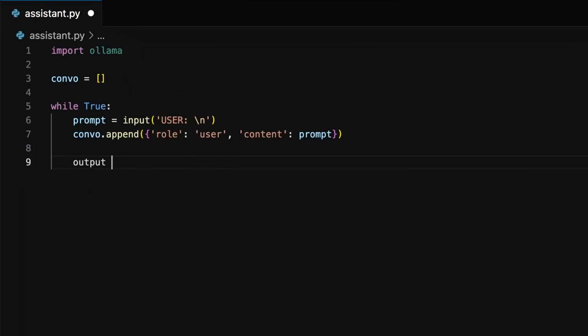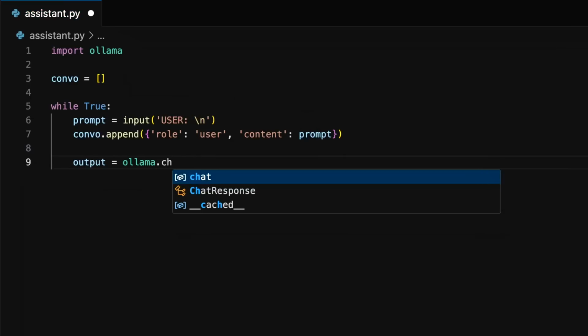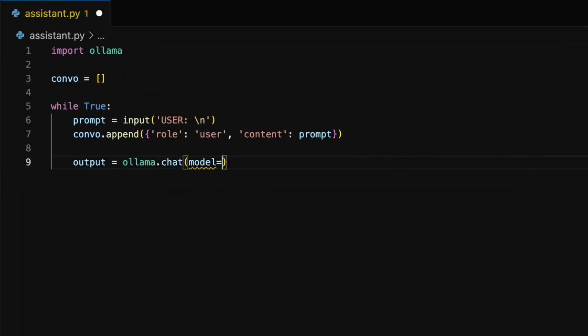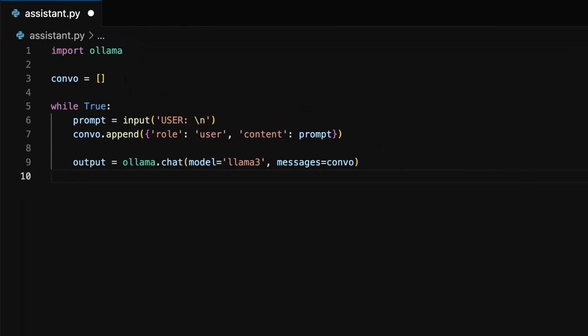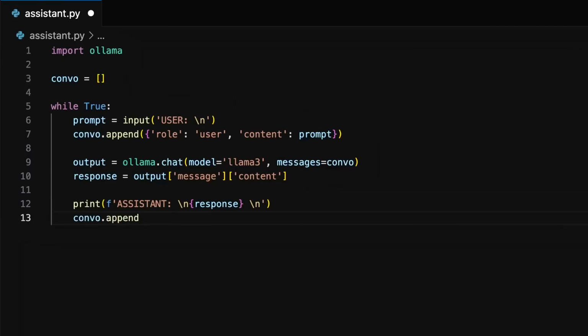Inside of output, we will call Ollama's chat function instead of the generate function we previously used in our code. Again, specifying the model, and instead of passing a prompt string as input, we will pass the convo variable to the messages parameter, giving our entire conversation as input to our chat function. Inside response, select output's message content value. And now we can print the response from our assistant and append the formatted response to our convo list.